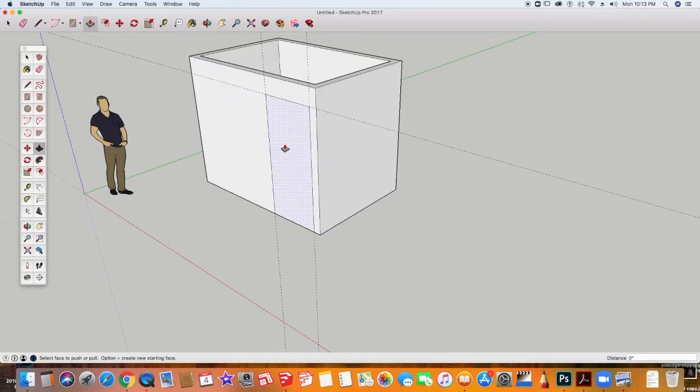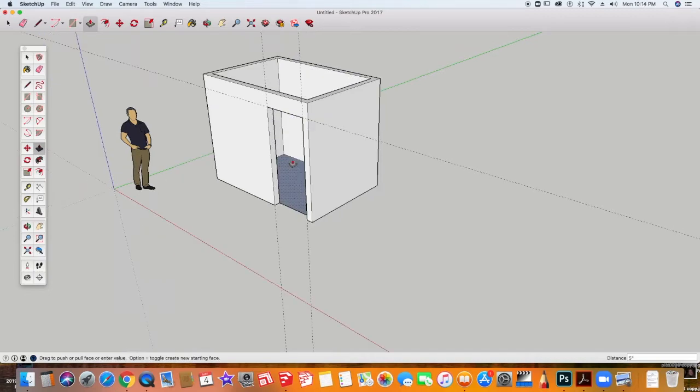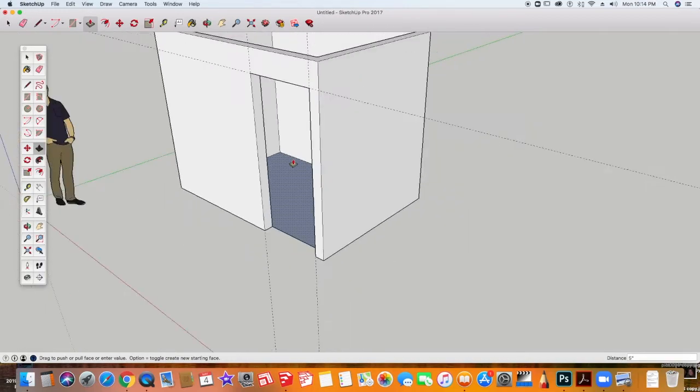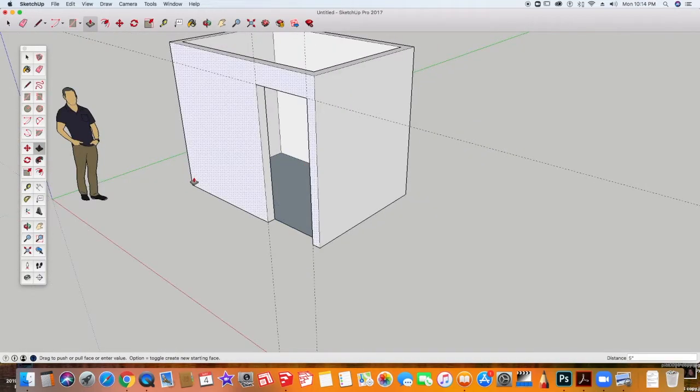So now I'm going to click on the opening. I'm going to mouse over here, hold the left mouse button down to click, and start to push in, and now I can type in 5 inches because we know that the walls were 5 inches thick. I'm going to hit enter, and there you go. There is the opening to my laundry room.